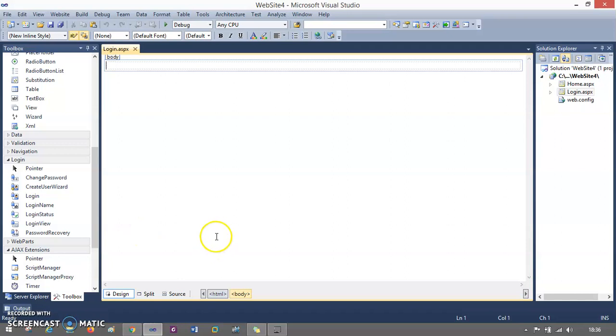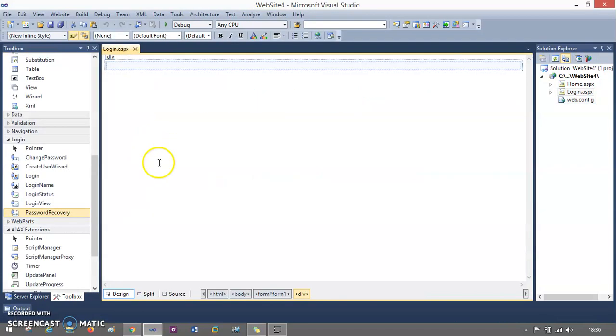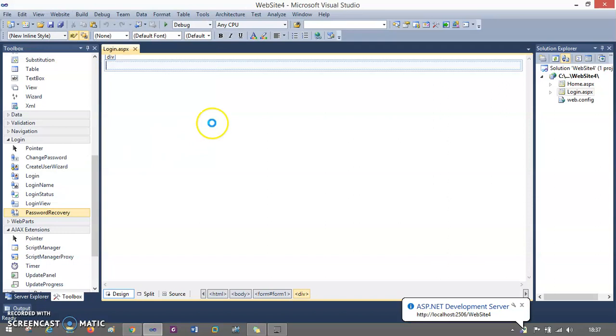So I had created login.aspx and home.aspx, and before going further with these controls I have to create one user here. One way to do it is with the help of this web.config here, but I'm going to close it because, as I told you, I'm not going to code anything here. I'm going to do everything with the automatic configuration of Visual Studio, right? So I'm going to go to this website menu, and we have this ASP.NET Configuration function. So I'm going to click here.